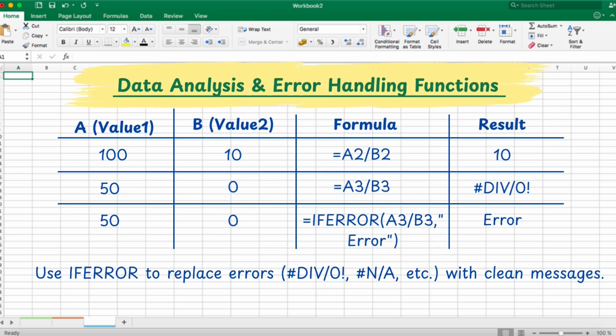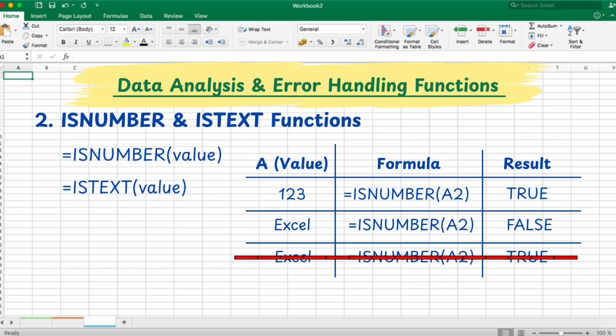Okay. Next are the ISNUMBER and ISTEXT functions. The formulas for these are =ISNUMBER(value) and =ISTEXT(value). ISNUMBER checks if a value is a number. ISTEXT checks if a value is text. These functions are useful for data validation and cleaning imported data.